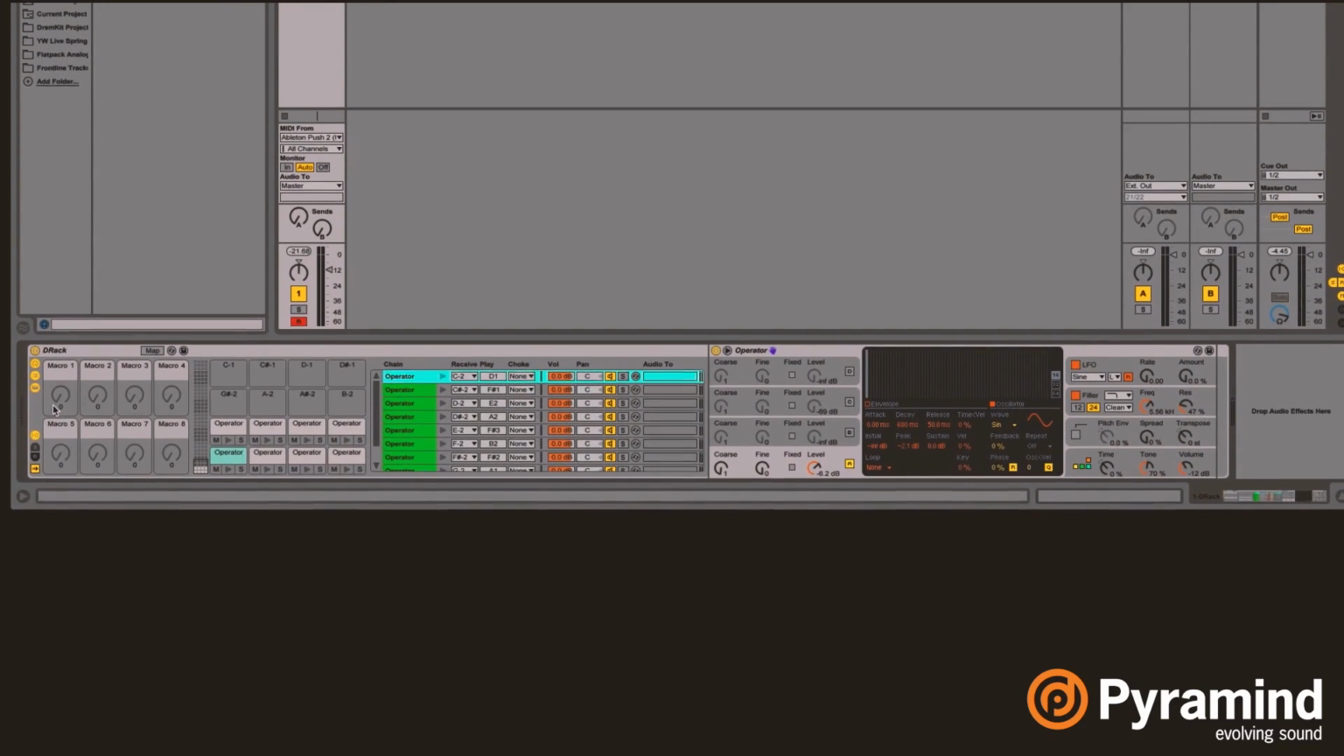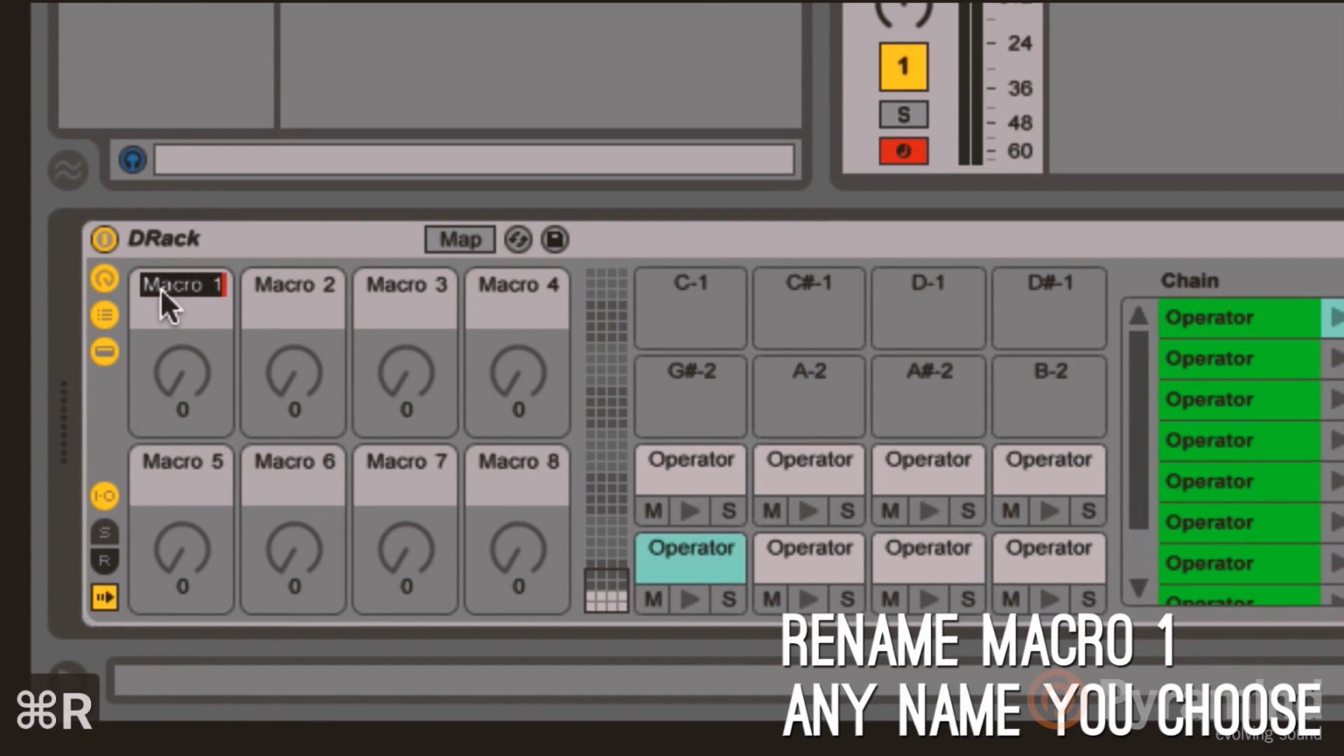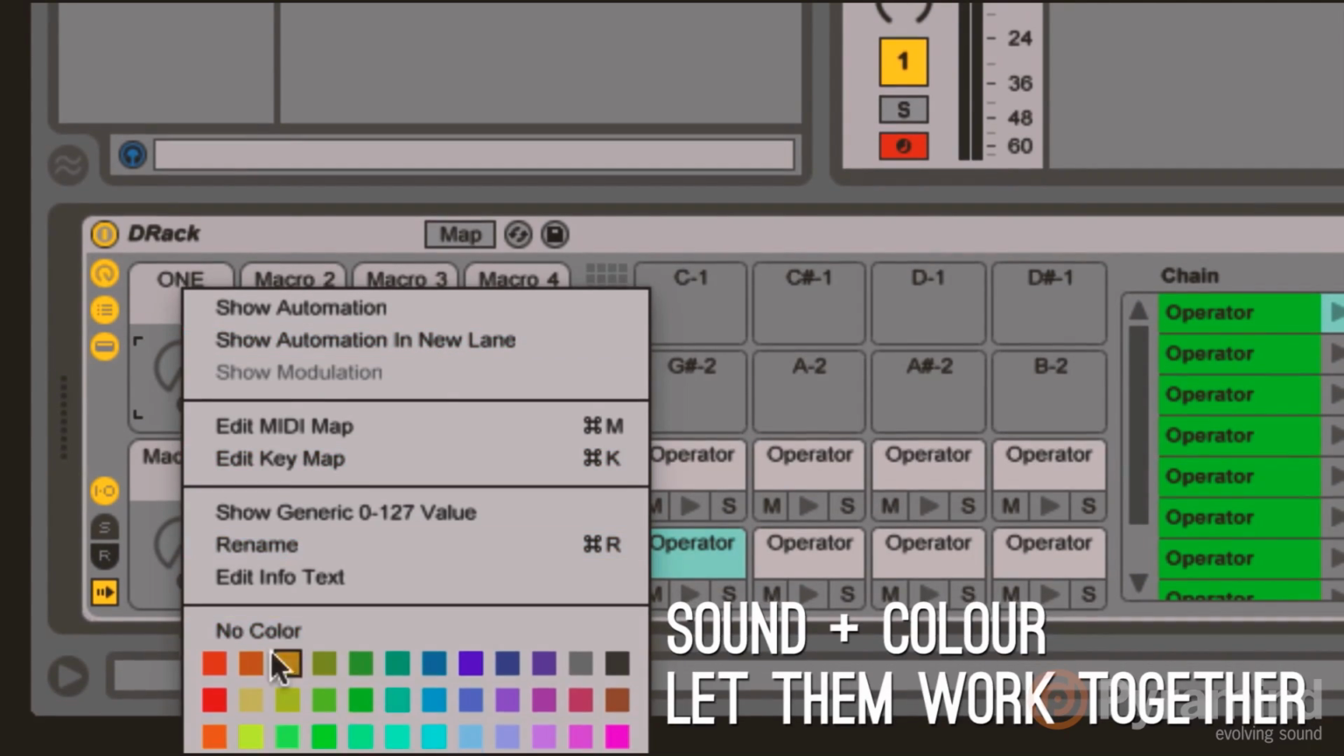So next I want to focus on the macros. Each one of my macros is also going to be connected to an encoder. So I'm going to rename Macro 1, the really original name of 1, and I want to make sure to color it as well.